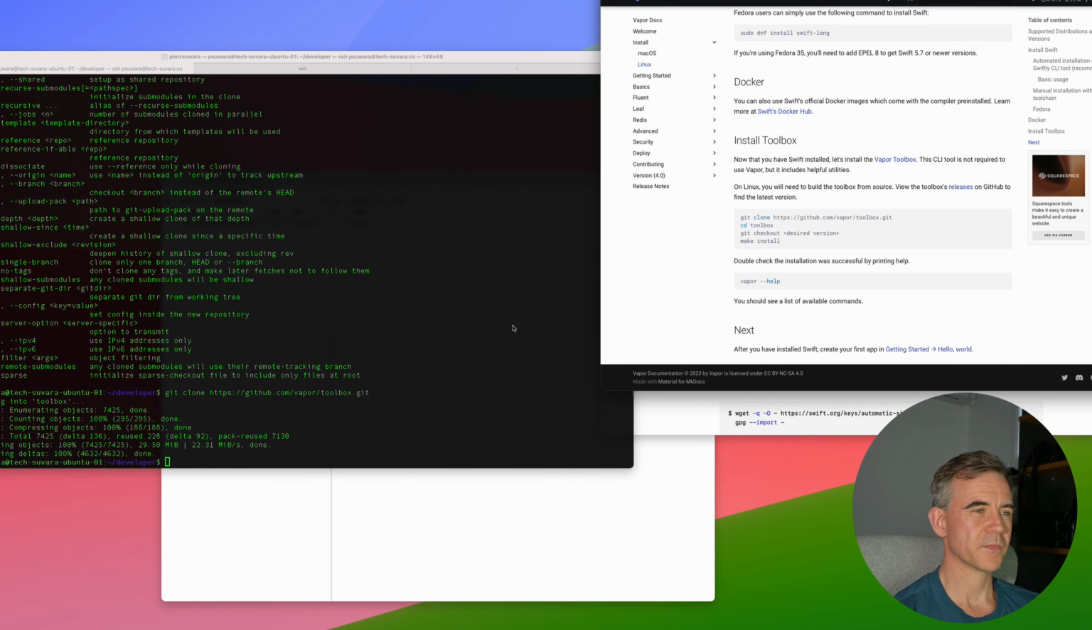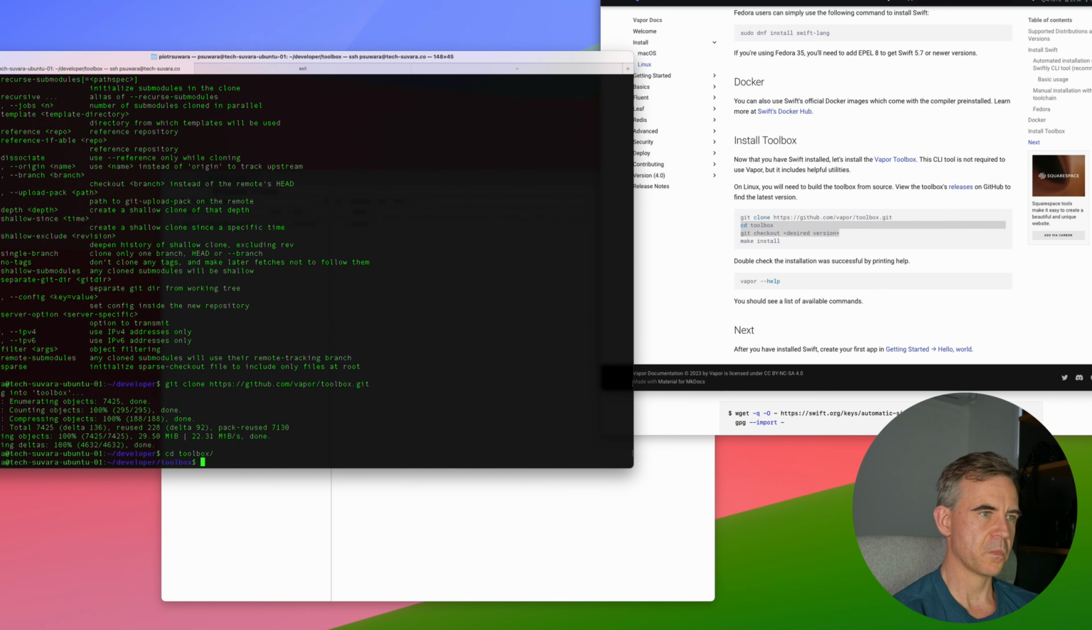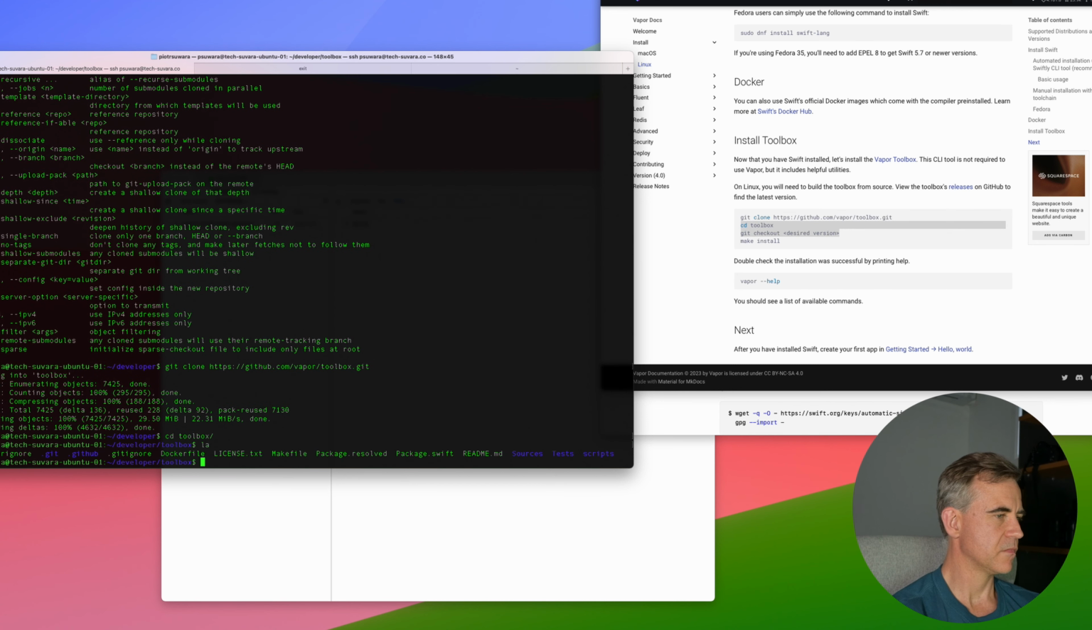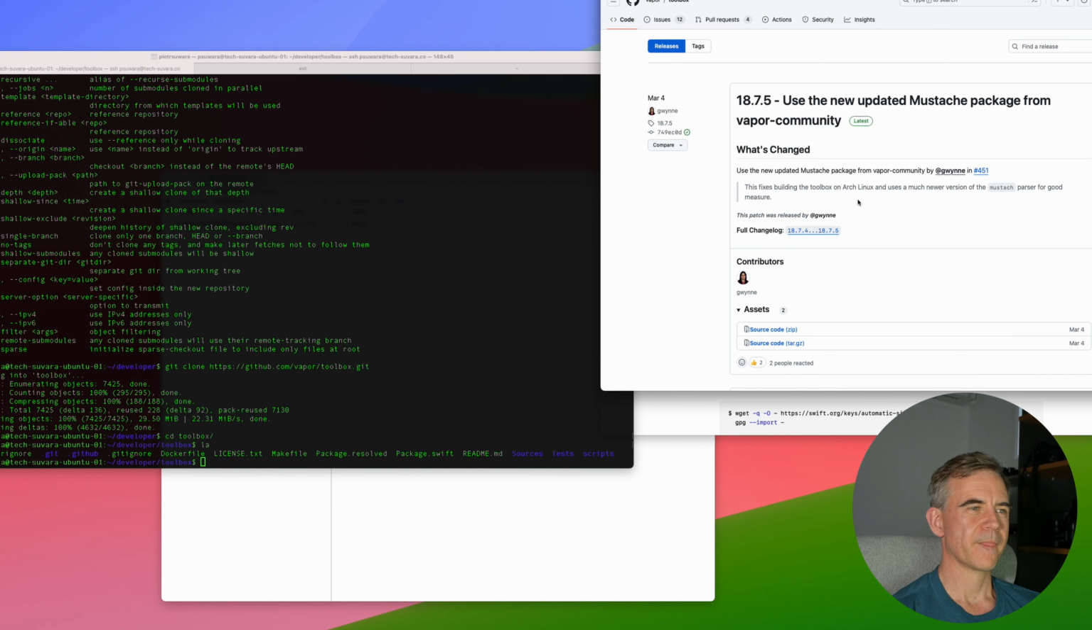Okay. Git checkout desired version. What is our desired version? I don't know what version it is. How do I get the version? Decide version. View the toolbox release again. Find the latest version. Okay. The latest version is 18.7.5. And that was from March the 4th.